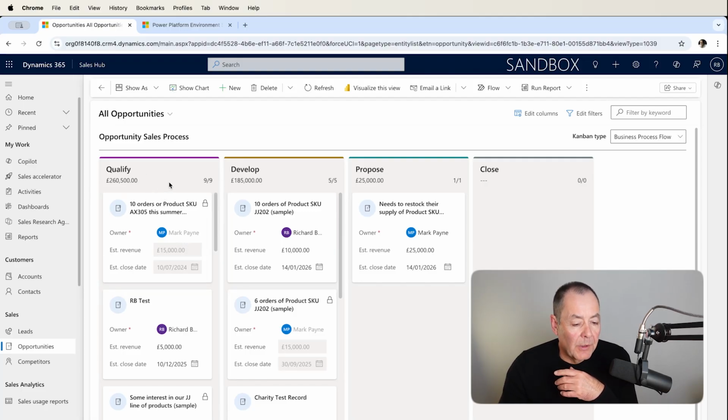But just to show what we display here, by the way, you've got a summary. So I've got a summary of estimated revenue within that particular lane. And then it's the number of cards displayed here. So it's 9 of 9 here. It displays effectively in batches of 10, hence the reason for that number.